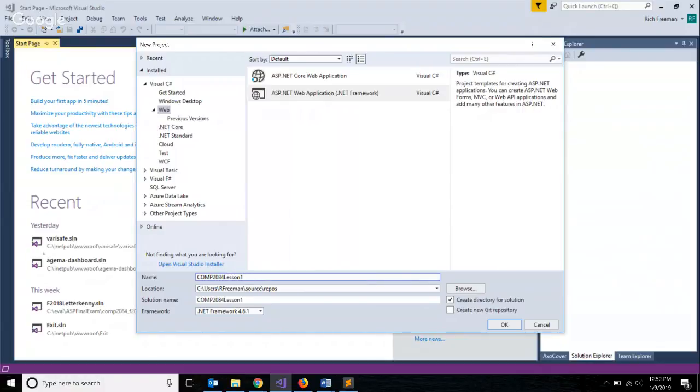Lesson 1. You can initialize Git now, or we can do it later. Doesn't really matter. But just make sure you're picking ASP.NET Web Application, not .NET Core. Save it wherever you like.